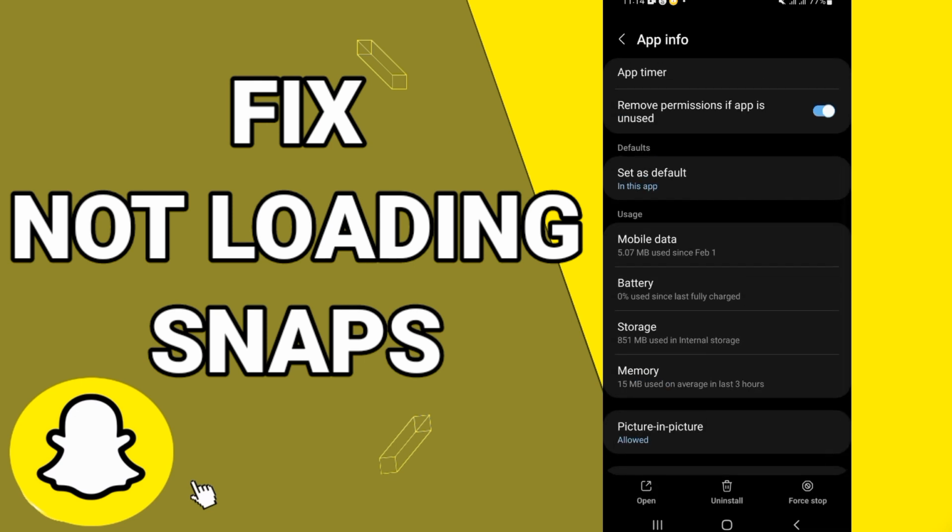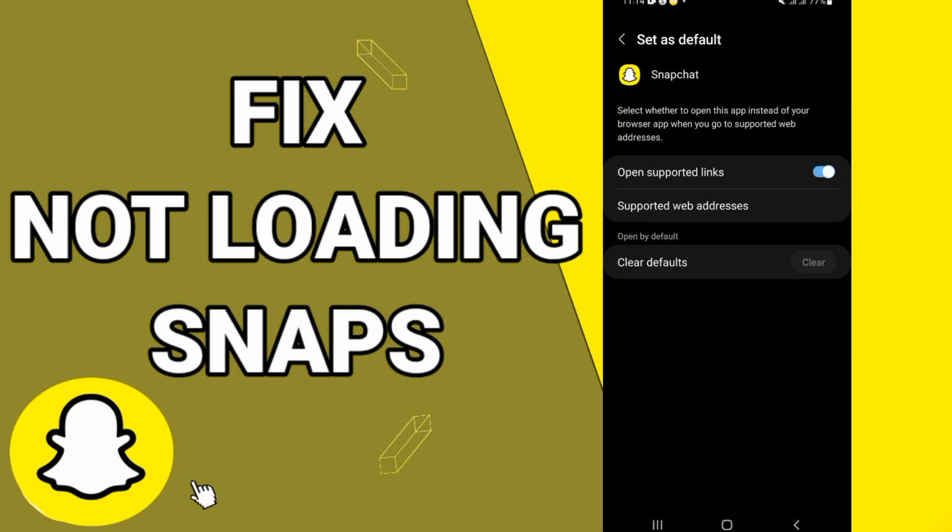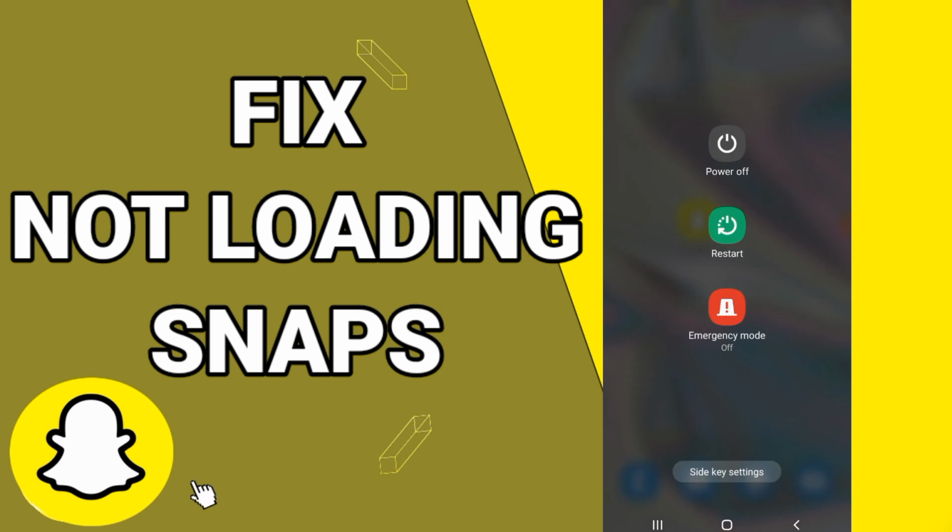And what you should do next, go to this option, set as default, and you have to allow this option, and then you have to restart your phone. After this, your problem will be solved.